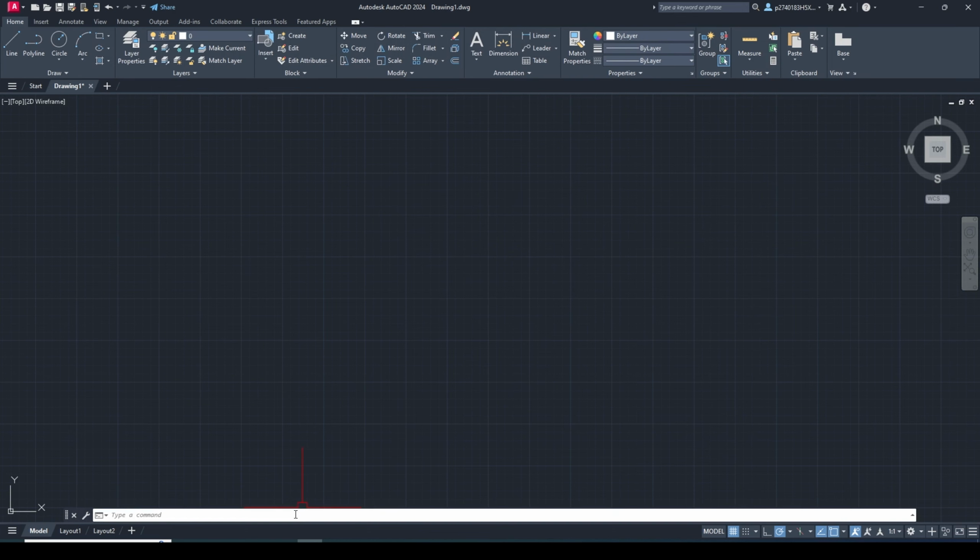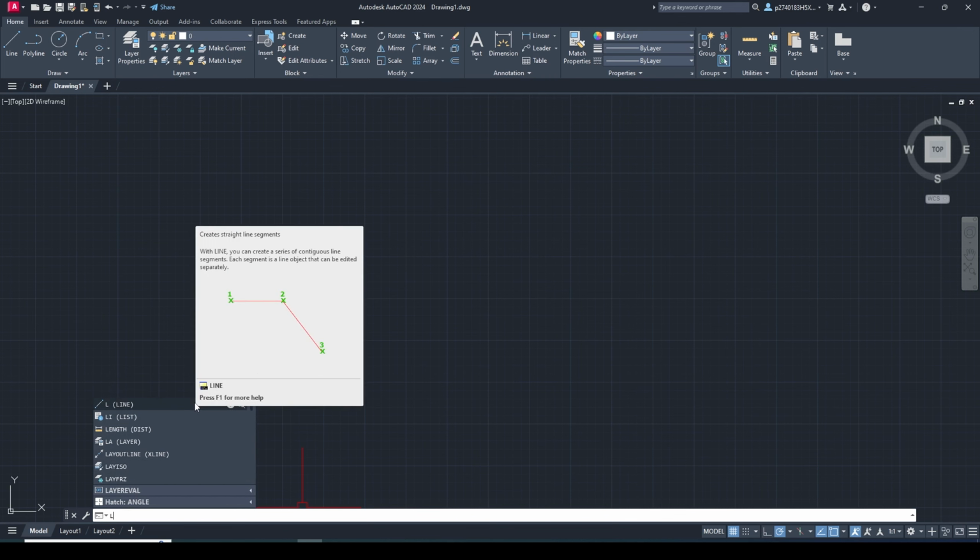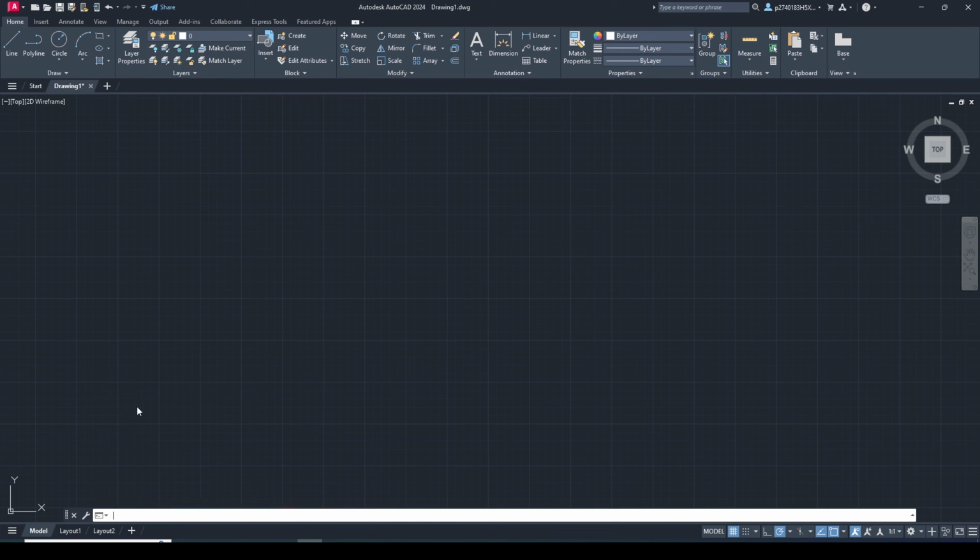And how can we use it? You just need to type the first or second letter of the command that you are looking for. For example, if I write L, it shows this list, which is called the suggestion list or recommended list. And now if I press Enter, I can have Line, and I can draw a line.